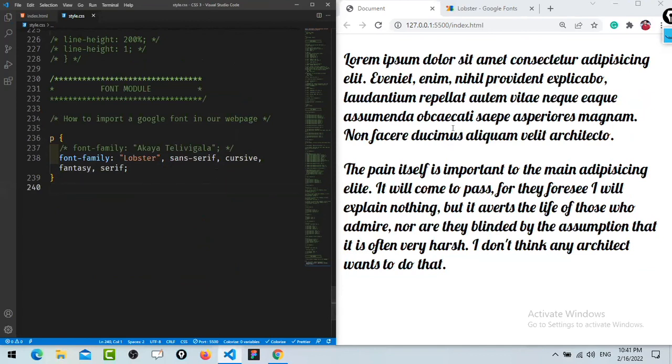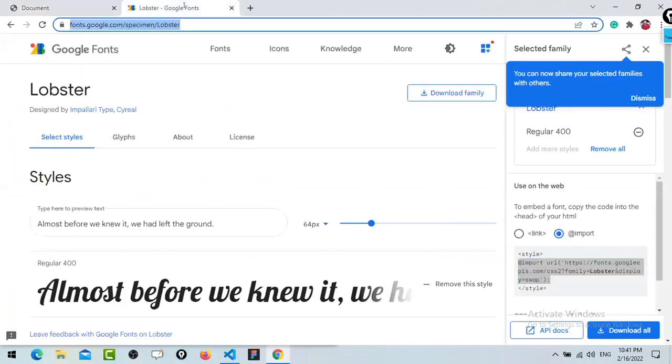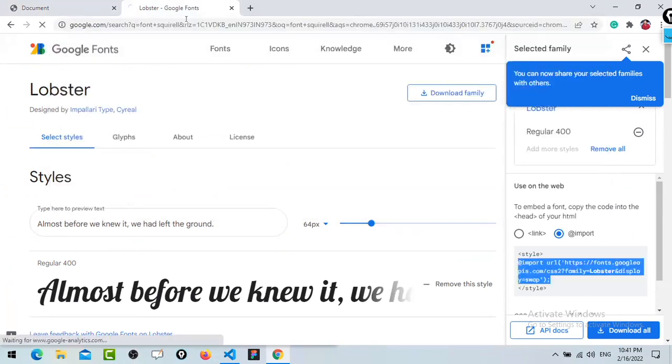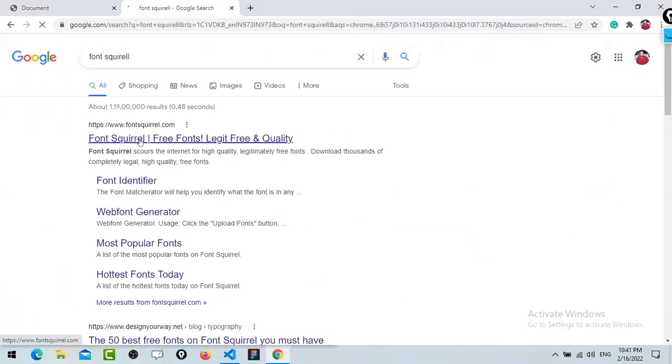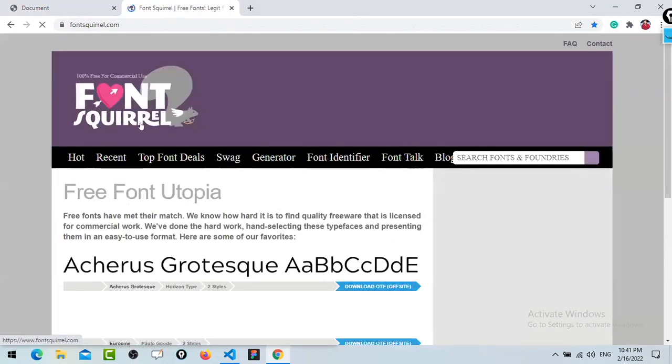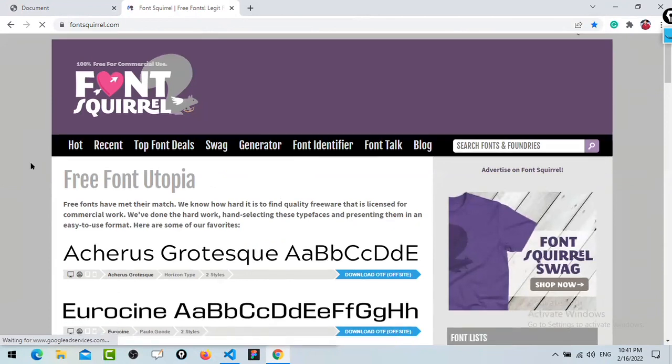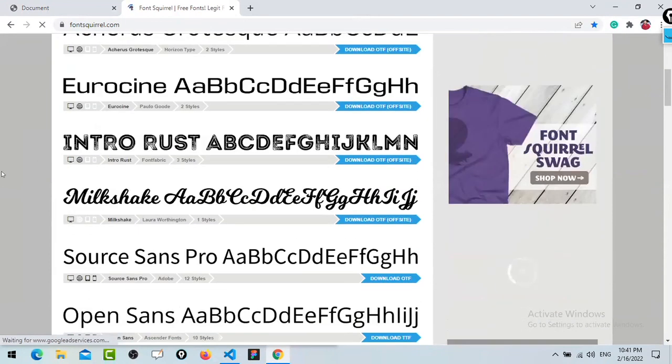So this is about Google Fonts. Now, how about if you want to download some font, or if you have any font in your system which is supported for the web? So we have one site, that is Font Squirrel, I think. Yeah, this one. This site you can visit. Many sites are there. In the reference book, I have given many site links from where you can download any font.